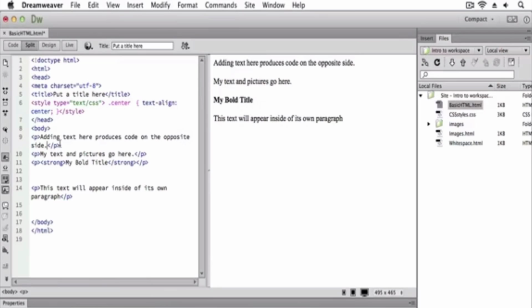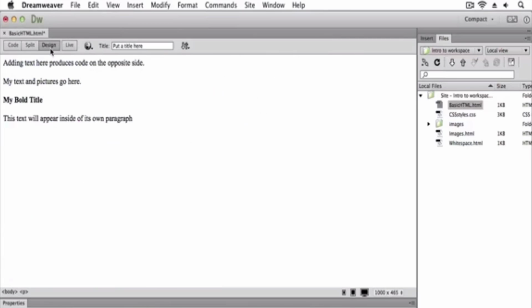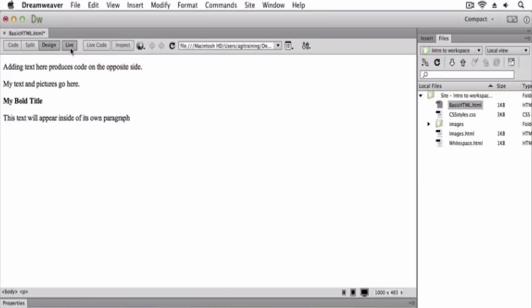For now, let's return to design view and view the fourth way you can view and work with your documents. To the right of the design view button, there's a live button. Clicking that button will toggle live view on or off. Entering live view, you'll see that your page does not look dramatically different than it did within design view. However, the key difference is live view allows you to see your page as it would be rendered in a native browser. Specifically, what's going on here is Dreamweaver uses the WebKit browser engine, which powers Apple's Safari browser and Google's Chrome.